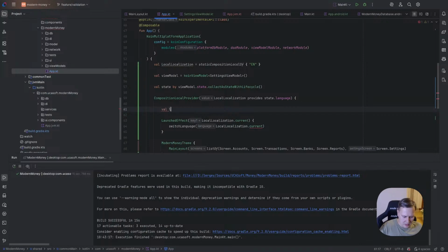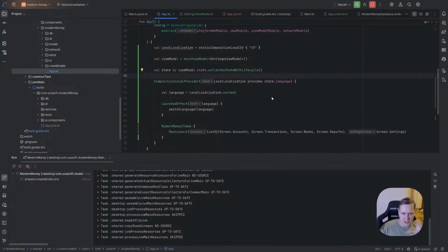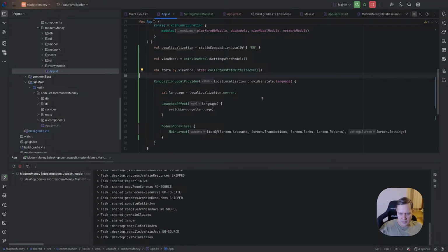Okay, while language equals LocalLocalization current, and we subscribe on language and provide it here. Yeah, we are doing it right now in one function and it looks ugly, but what I'm trying to achieve is to at least make it work somehow, yeah? So we provided, we should update it when language changes inside state.